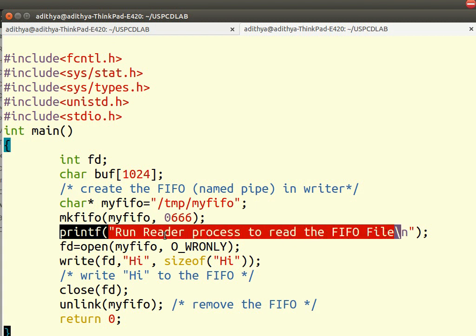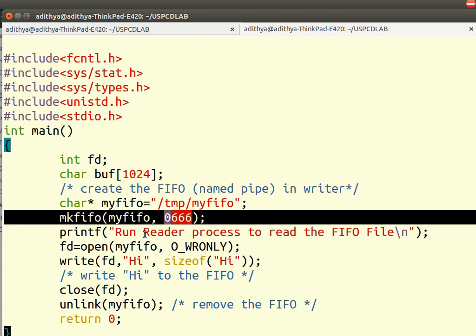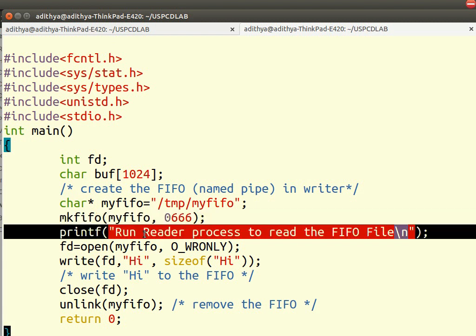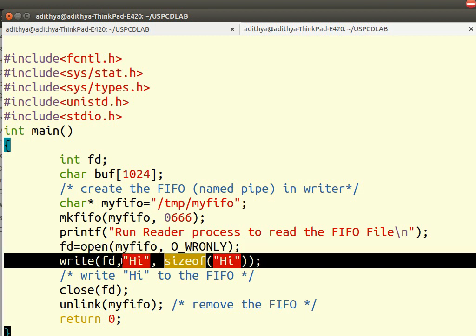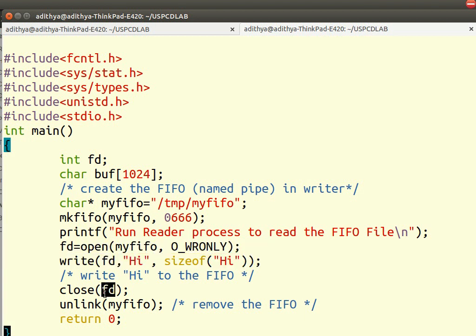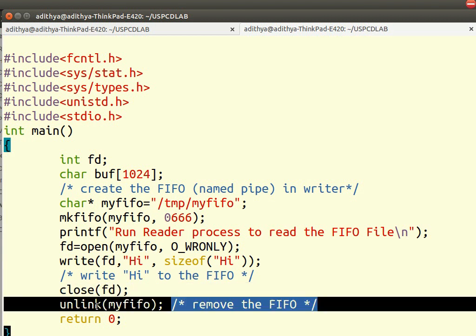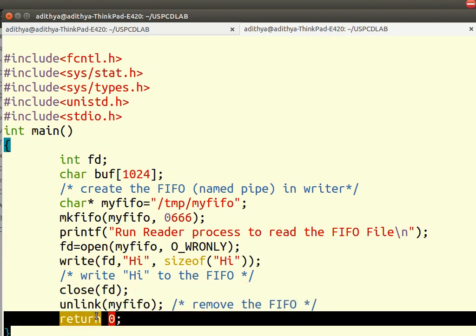We have now created a FIFO file, and this is the writer process, and the writer process writes some data into the FIFO file. The reader process has to read the data from the FIFO file. And how do we write the data into the FIFO file? We open that file using an open system call. We write hi into that FIFO file. We close that file and we unlink that file and return. So this is as simple as any file operation.